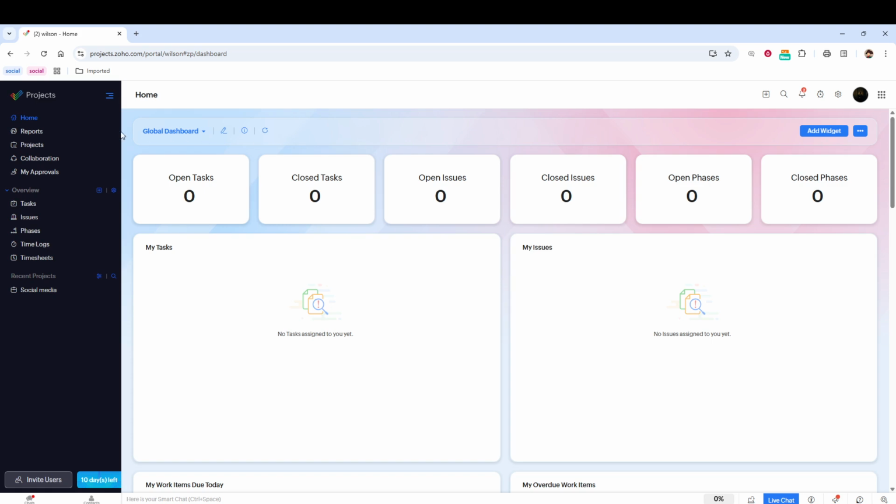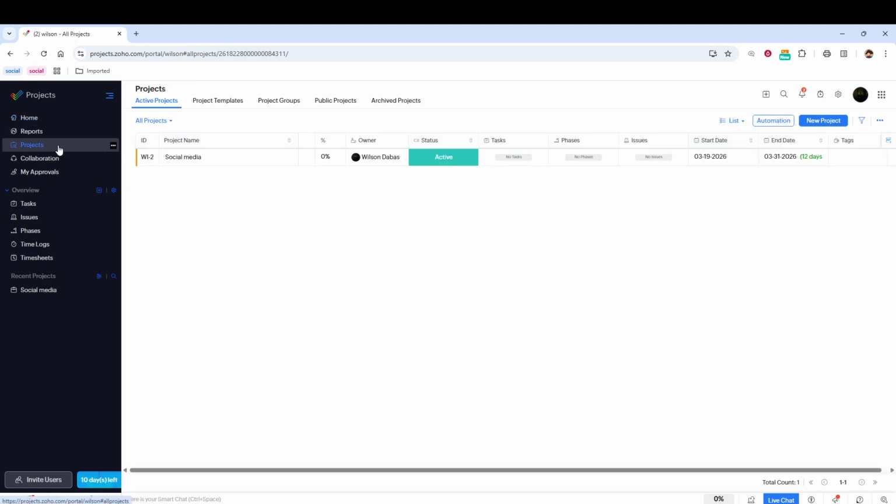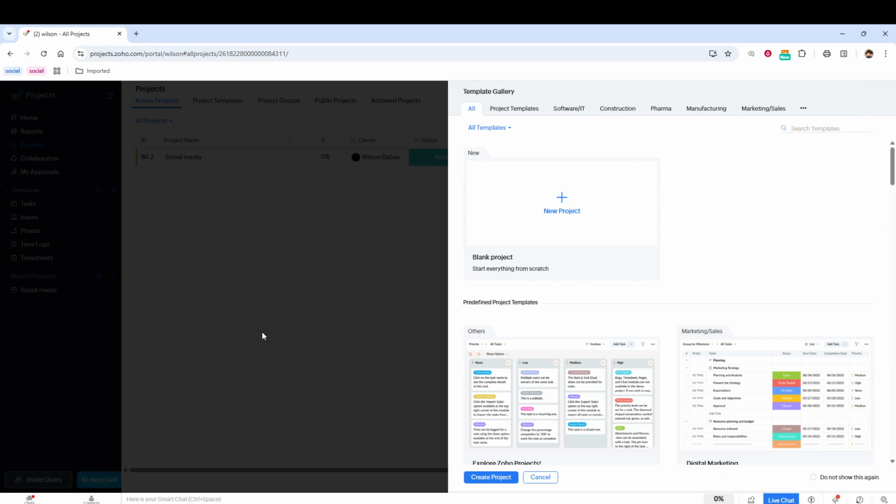First, you will set up your project. Look to the left sidebar and click the Projects tab. This area is where all of your projects live, so it is the best place to start any new setup. Once you are on the Projects page, move to the upper right corner and select New Project. This opens the project creation form where you define the basics.